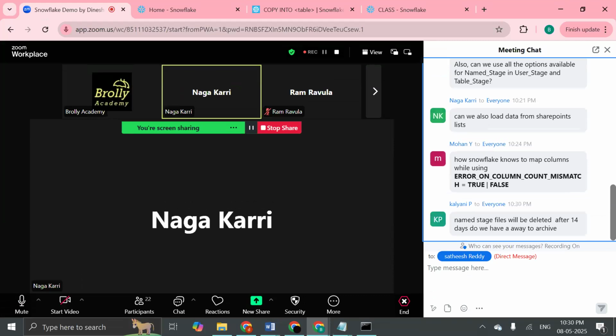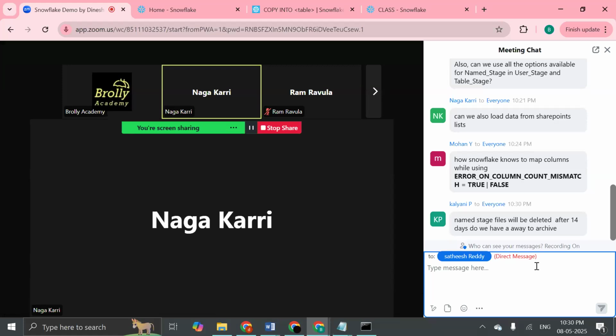We are trying to load SharePoint list data into Snowflake. Is there any direct method to read the data from the list and put it into a Snowflake table? As I understand, there is no such way. We have to ask the SharePoint team to create a CSV and give it to us. That's the easiest way.